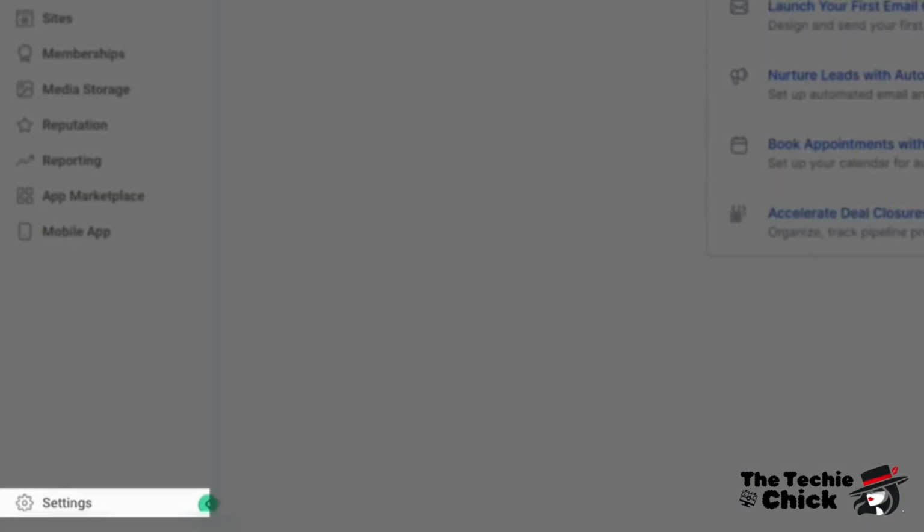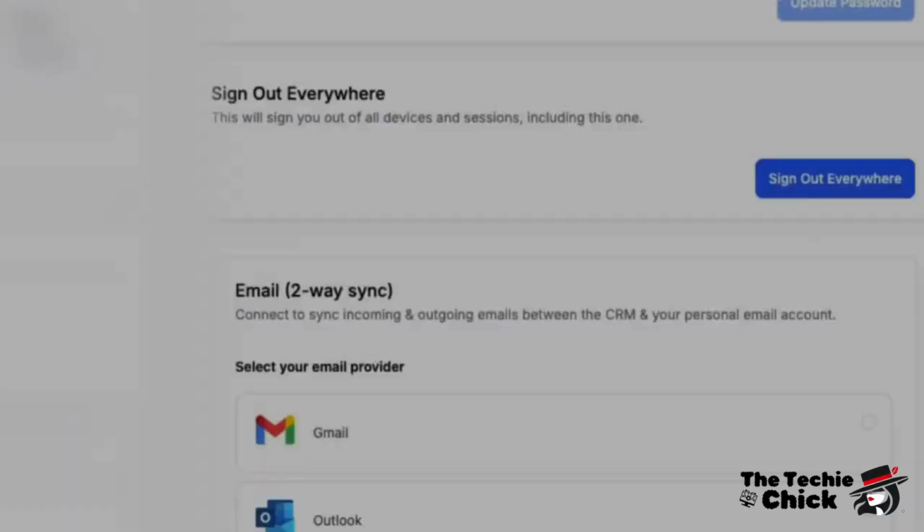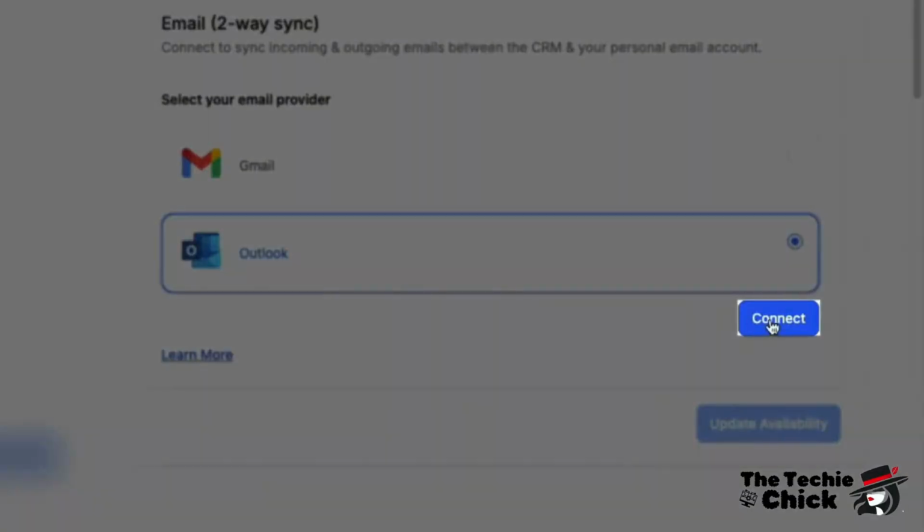First, navigate to Settings at the bottom left-hand corner of your screen. Under My Profile, navigate to Email Two-Way Sync on the right-hand side. From here, you can select your email provider, whether it's Gmail or Outlook, select the platform, and click Connect.